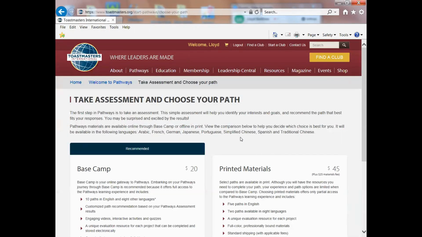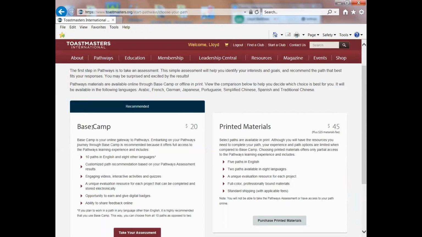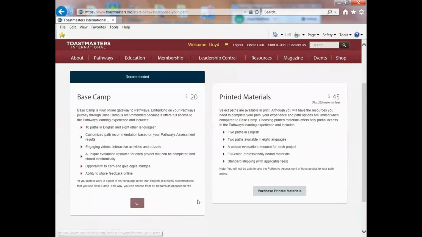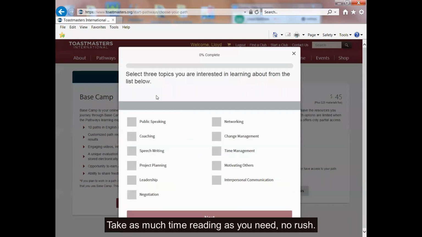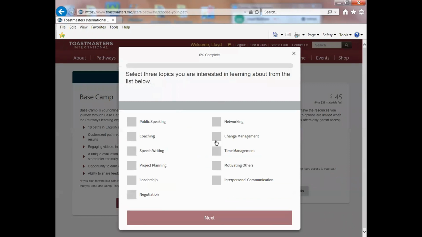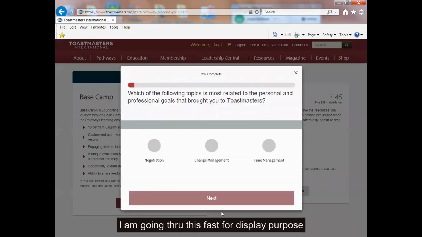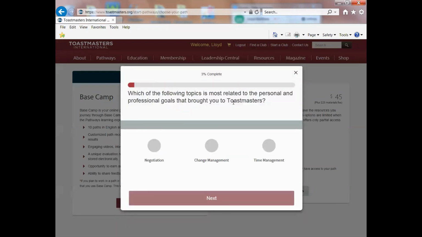It says take the assessment and choose your path. Now here it says base camp $20 for me because I've already chosen my path and we're just simulating here. Once you go in, if it's your very first path, that'll be $0. We're going to take the assessment, and it's asked me what language. I'll choose English. I'll start. What are 3 topics you're interested in? I'll say change management, time management, and negotiation. Which of the following topics is most related to your personal and professional goals that brought you to Toastmasters? I'll say time management for now.